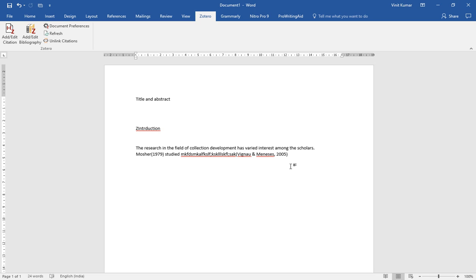Now in between also, if you want to change document preferences, you can change them. Unlike citation, these are not so important, but later, if you really use this software, you can explore these features in detail. Now say for example my paper is over, and here I want to include the references.